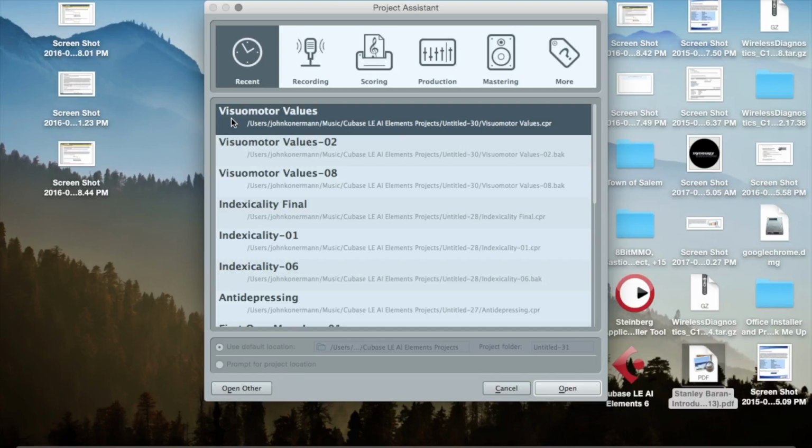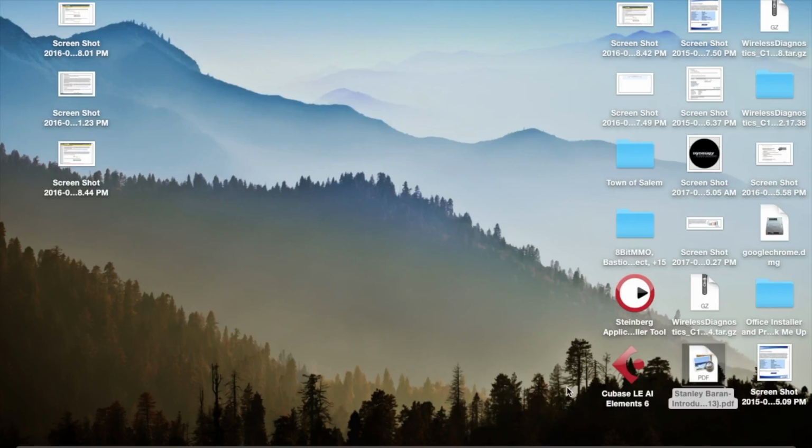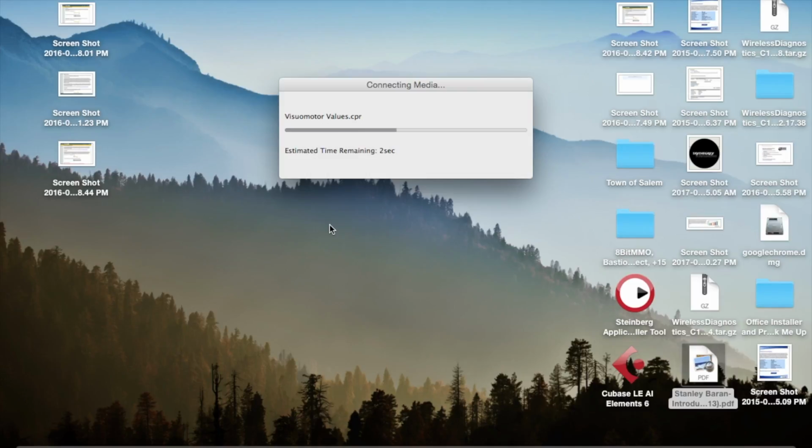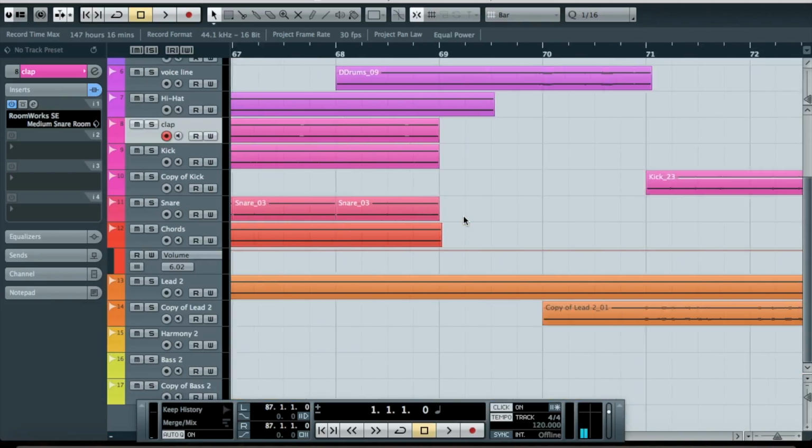I got everything done with the song, Visuomotor Values. It's the electronic song I've been working on for the last few days. I'm going to go ahead and open up the completed project so that I can show you how to export it and compress it into an MP3. So here's the entirety of the song.